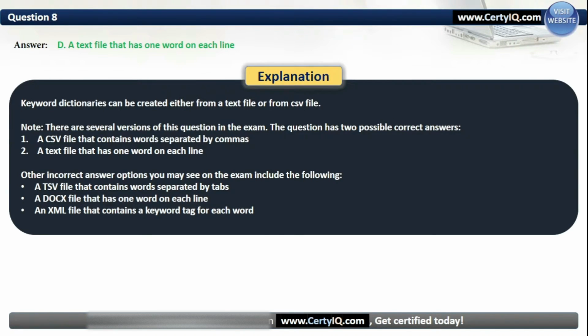Keyword dictionaries can be created either from a text file or from a CSV file. Note, there are several versions of this question in the exam. The question has two possible correct answers. First is a CSV file that contains words separated by commas. Second is a text file that has one word on each line.